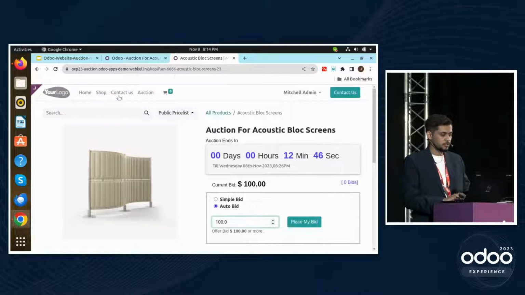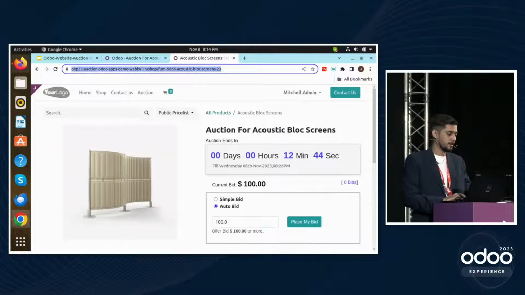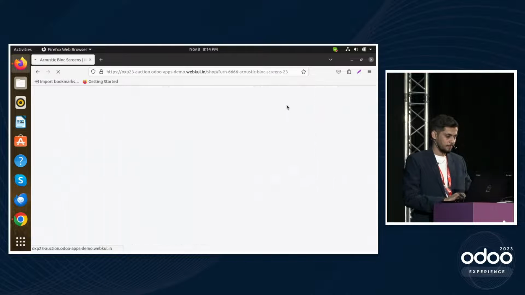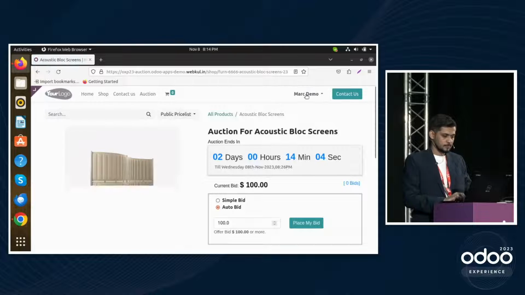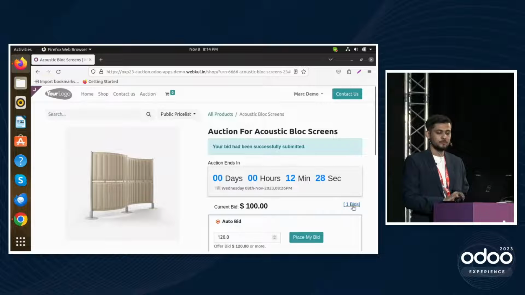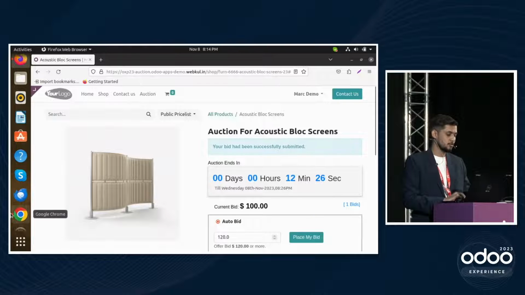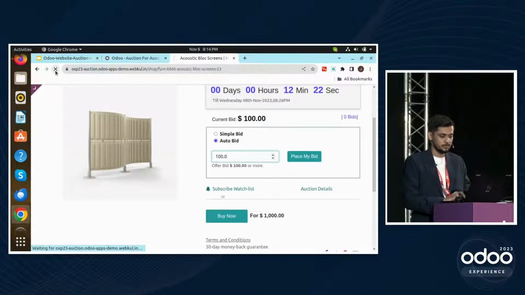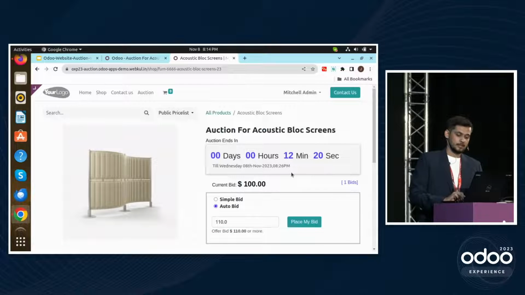So I'm going to open this link from another user as well. So I'll go to another browser. So I have logged in as Mark Demo. Now let's place a bid for 110. So I have placed the bid, and if you see here, one bid is there. Let's go to the other section and see how many bids I have placed. I just refresh this one, and one bid is there.